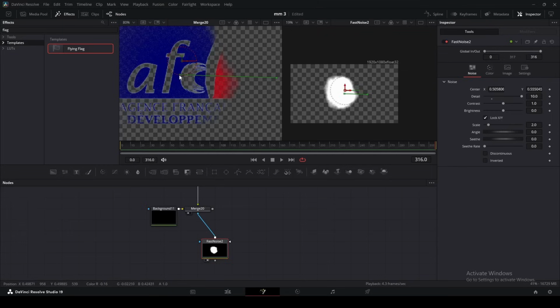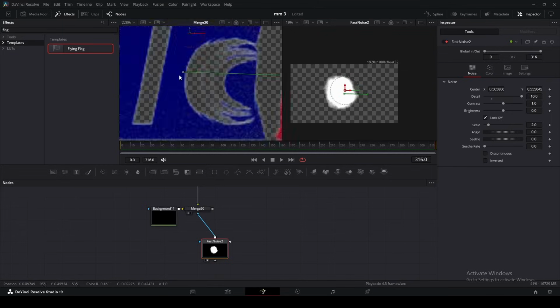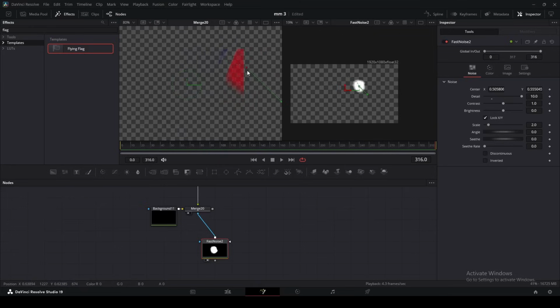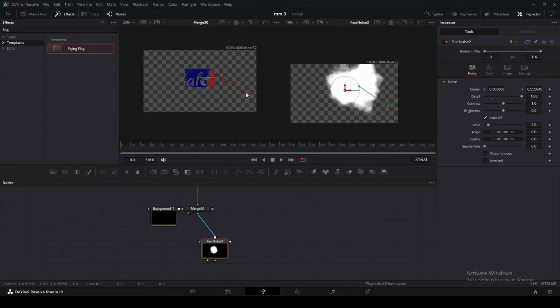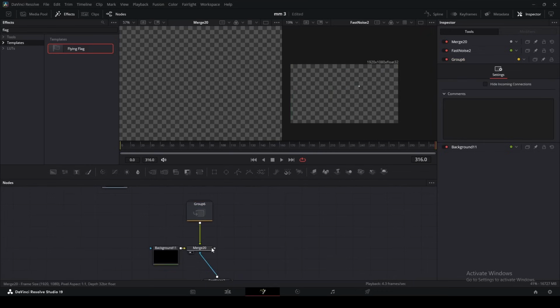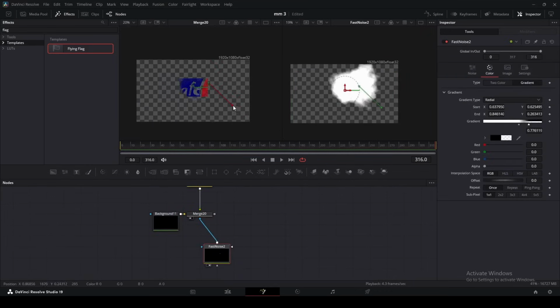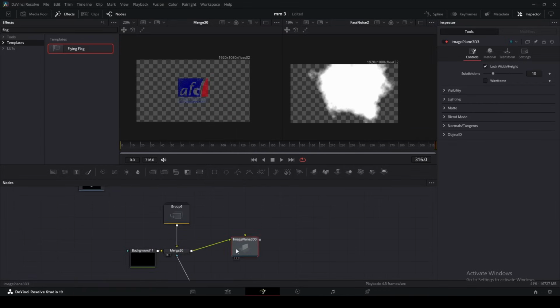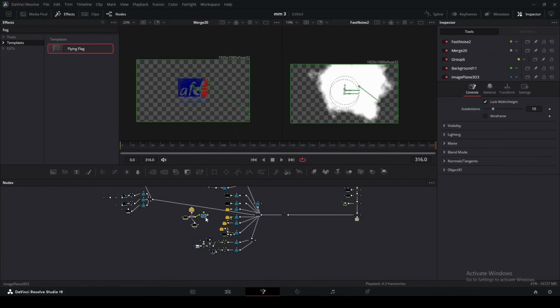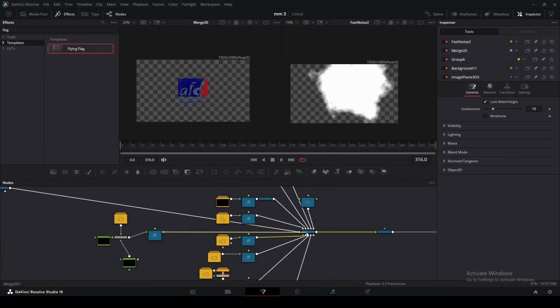So I'm just going to go ahead and move this over into the right hand side here. Something like here will do. And then when we increase the size, we can see that it's being revealed. And again, I'm going to go ahead and have this shown so I can actually see where it is, and then pipe this into an image plane. I'm going to move this along here and just pipe this in like so.